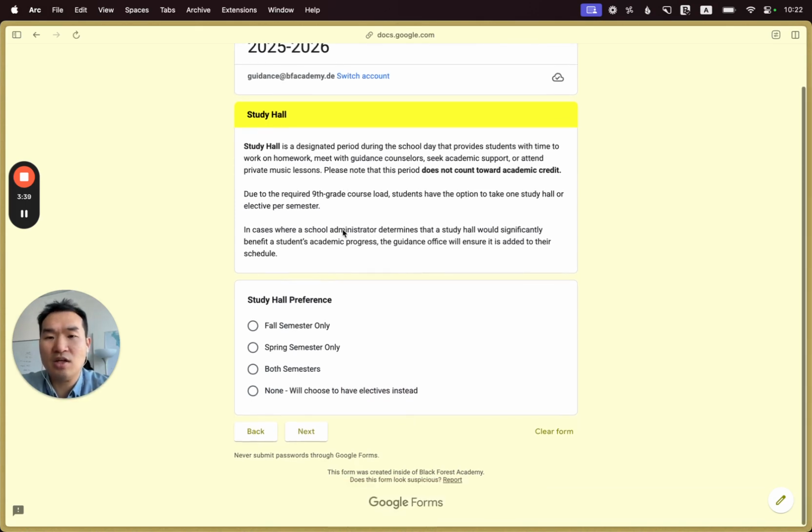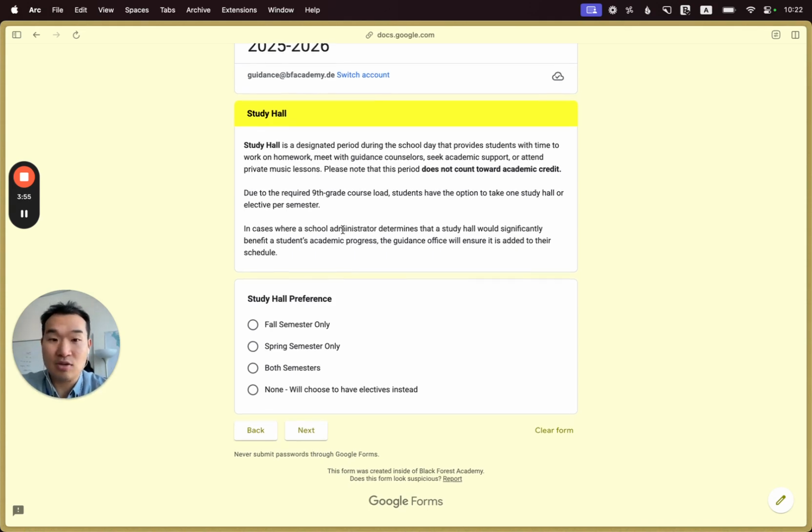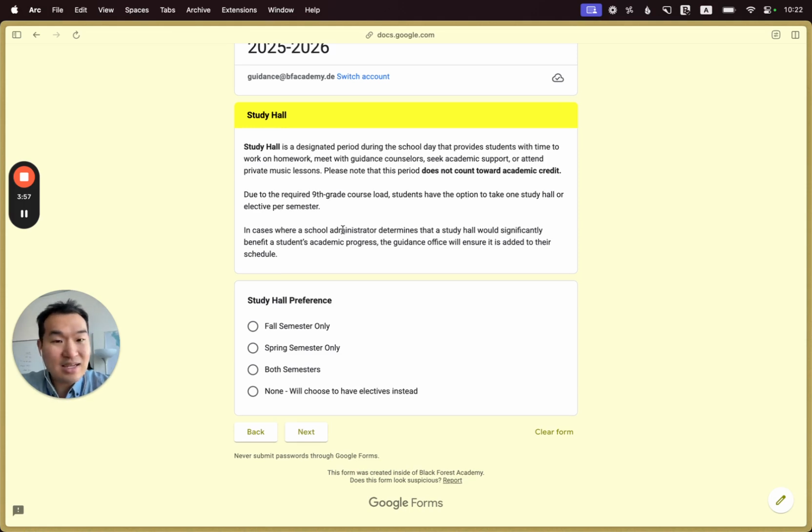Another big section, study hall. So what is a study hall? It's a designated time during the school day that helps students work on their homework. They can either meet with their guidance counselors or maybe have academic support, or if they have private music lessons, or they need to talk to a counselor. So the attendance is taken, but you can call it a free period where students get their work done, and it doesn't count as an academic credit. So it'll show up on their schedule, but it doesn't count towards their credit.